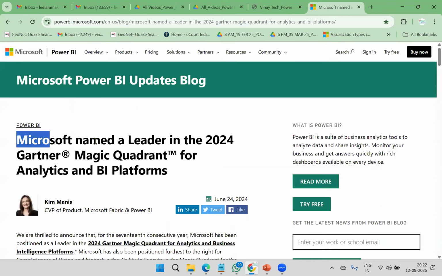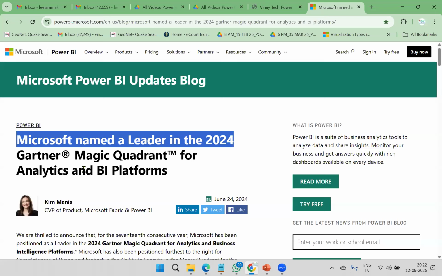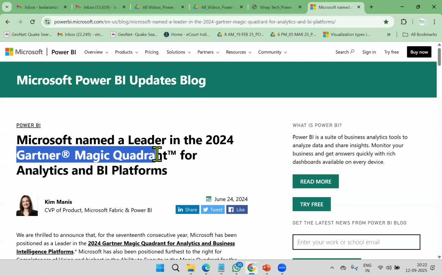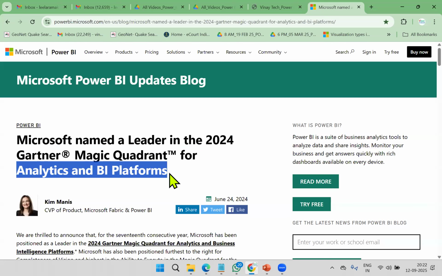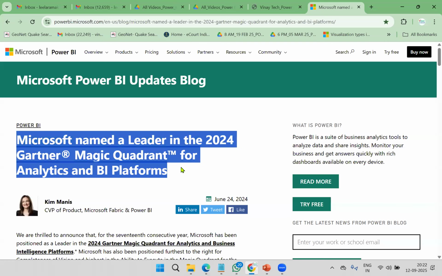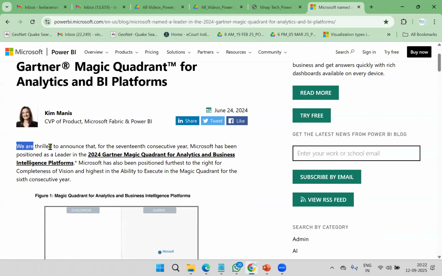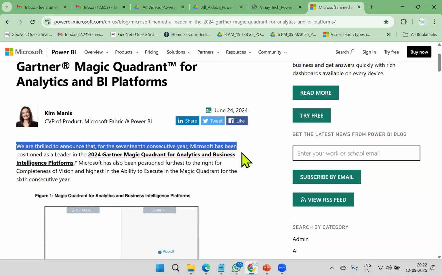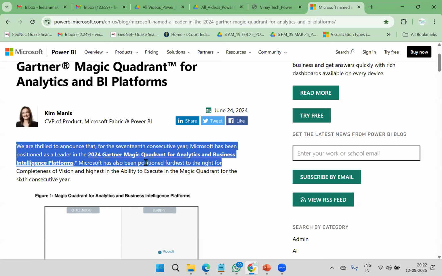Microsoft was named a leader in 2024 Gartner Magic Quadrant for analytics and BI platforms. This is a great point. We are thrilled to announce that for the 17th consecutive year, Microsoft has been positioned as a leader in the Gartner Magic Quadrant for analytics and BI platforms. So for the last 17 years, Microsoft has been a leader in analytics and BI. If the leader does not have a market, what about other tools?